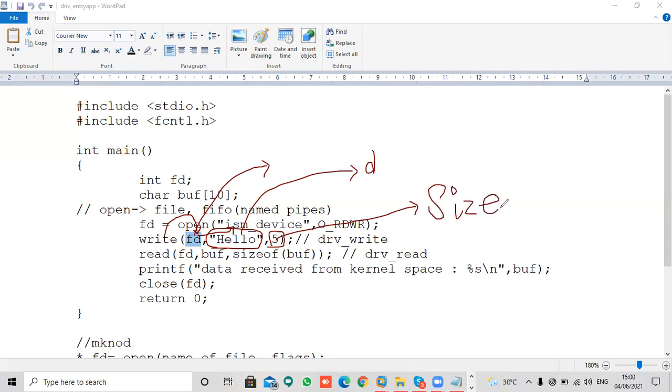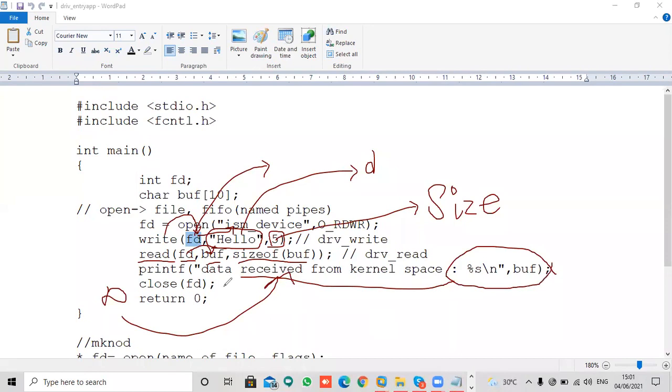Simple to understand. Then from here itself, a simple driver program to read, correct? Read from where? From the same device. After reading, you're just putting it in a buffer. How many bytes do you want to read? However much is received or however much has been sent. So what is the data that you have received from a device? You're just trying to print it. Data received from kernel space, that means data which is read from the device. You're just trying to print it, and close that device.